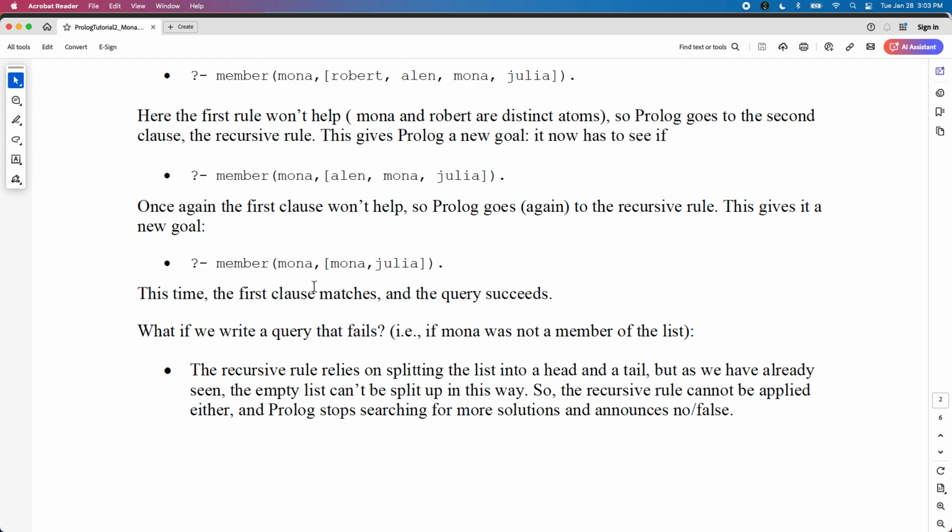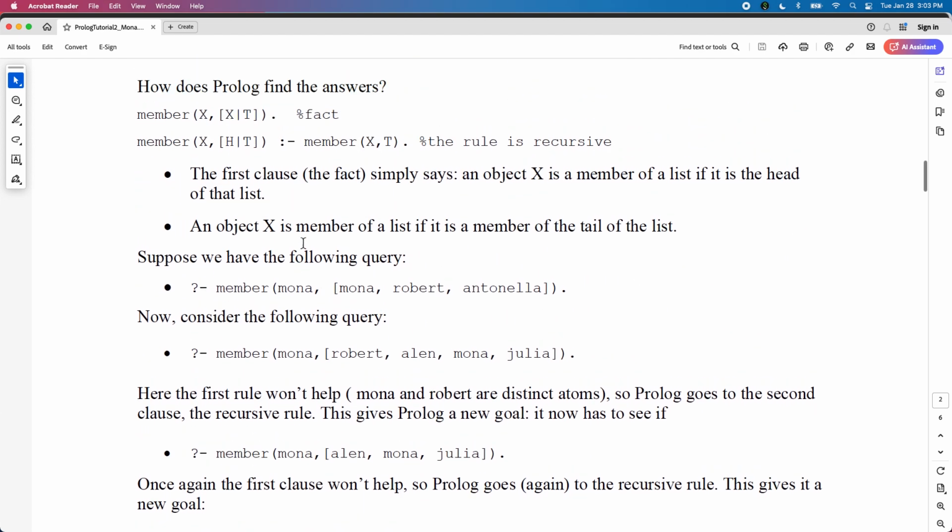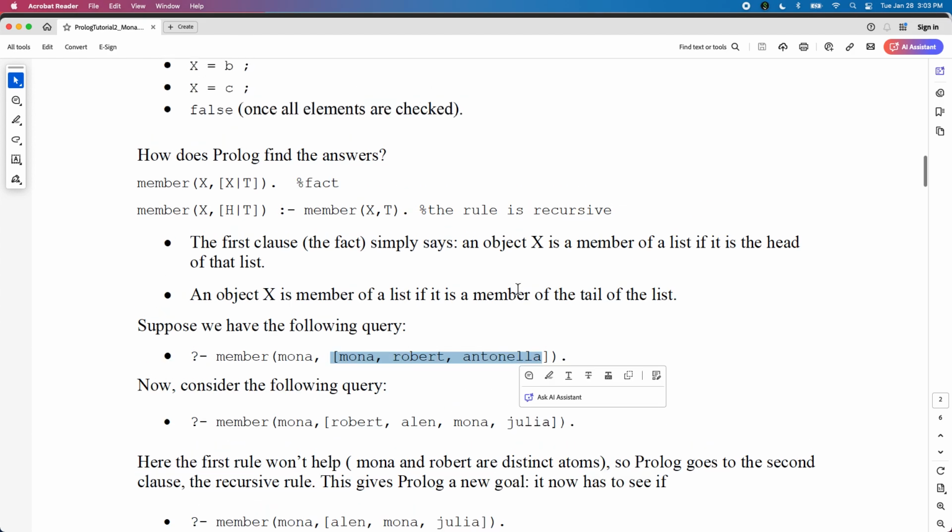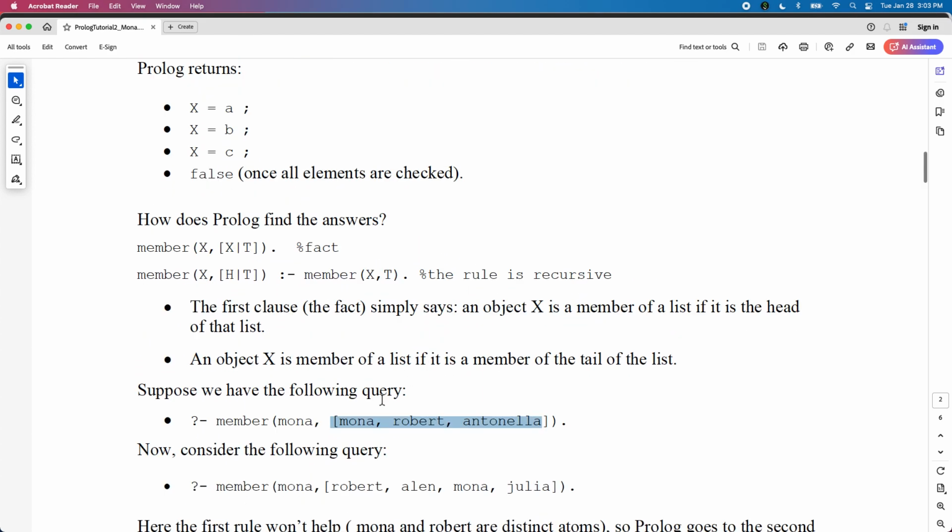Now, what if we write a query that fails? For example, in our original list here, where was the original list? So let's say here you had Alex, Robert, Antonella, and you were looking for Mona. So how does it work? Okay, so it starts with this one. Check if Mona is equal to the head, which is not, right?